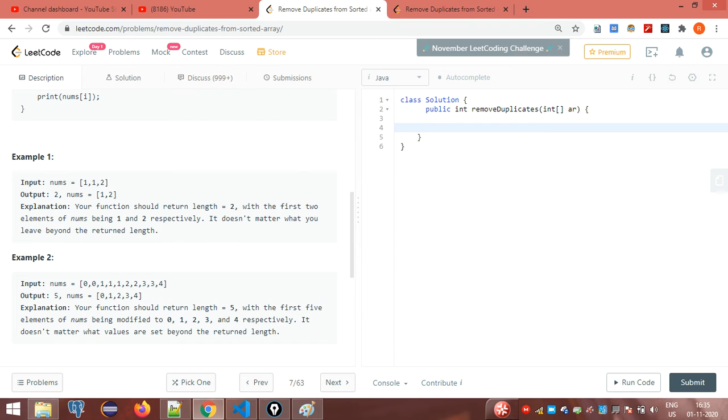I will show you. This is the two pointer approach. Int i equal to 0, int j equal to i plus 1. Now it's done. Now what you need to do is iterate until j is less than or equal to array dot length.